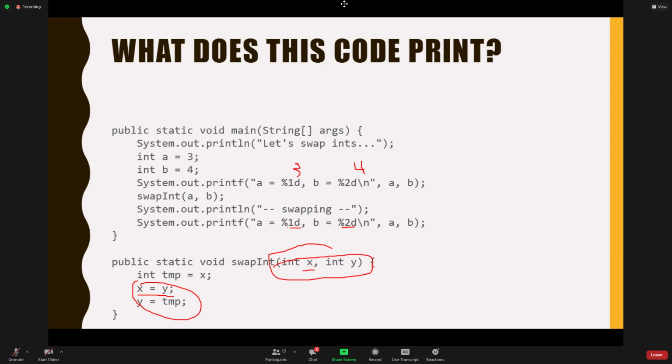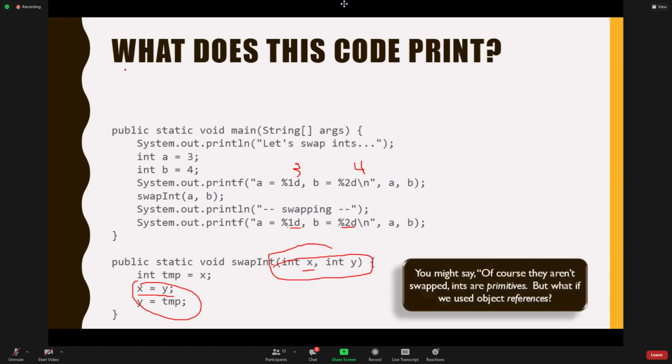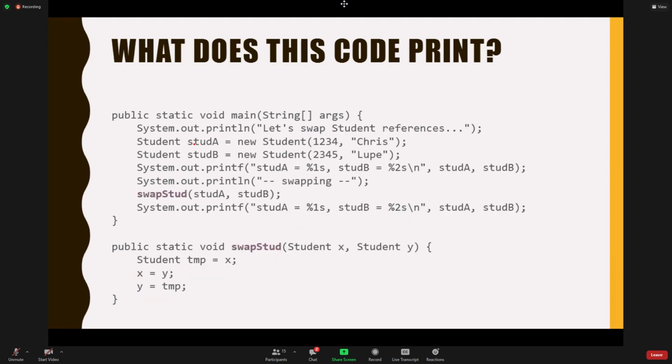Okay, so that one's an easy one, right? That's the softball one because I gave you primitives, right? So now let me change the picture a little bit and see if you feel differently about it. So now I have student A, that's Chris, and student B is Lupe. So if I print here, student A is going to be Chris, and student B is going to be Lupe, right? That's great. The question is, when I get down here, are they different or are they the same? Because the argument last time was, well, they're primitives, so of course it's not going to work.